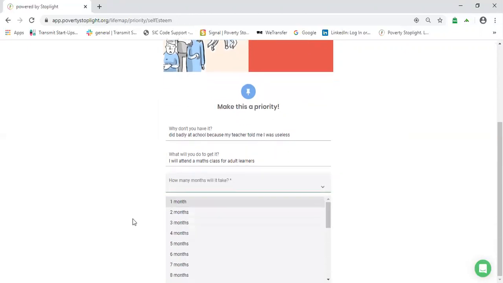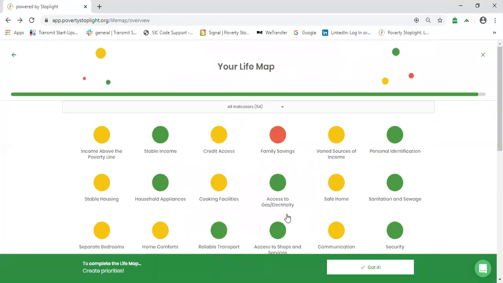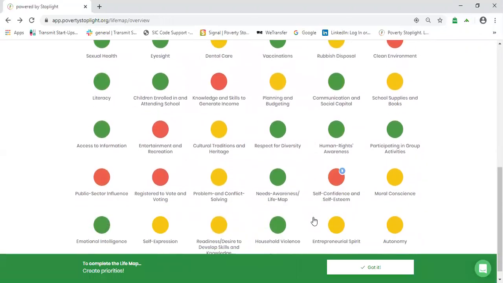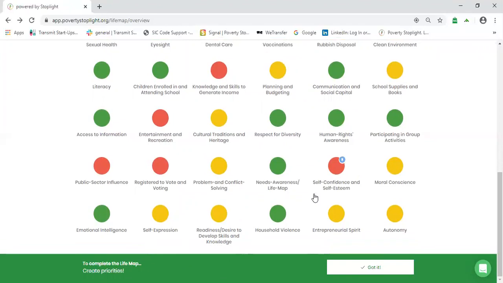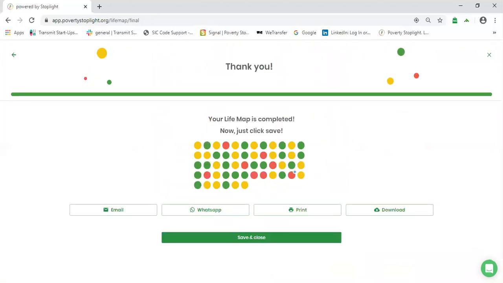And let's say that that maths class will all be finished within 2 months. So you would say, how long will it take? 2 months. And then you would save. You will see on your life map that your priority then shows up like this with a pin. And you might want to do 2 or 3 of those priorities. For illustrative purposes, I'm just going to do 1. And then when you finish this, you continue.